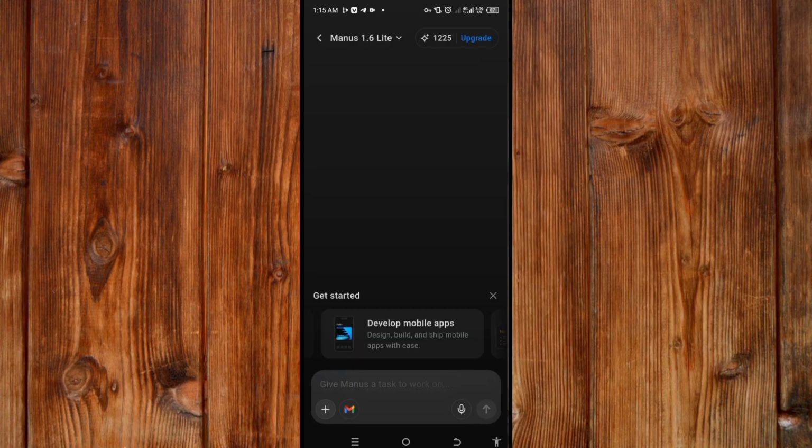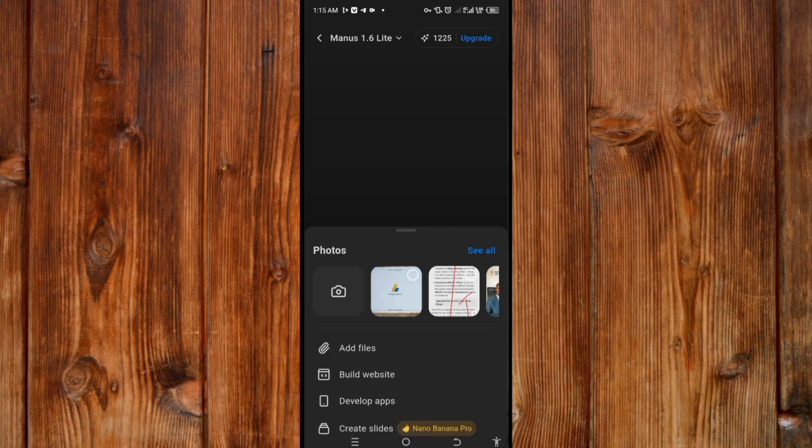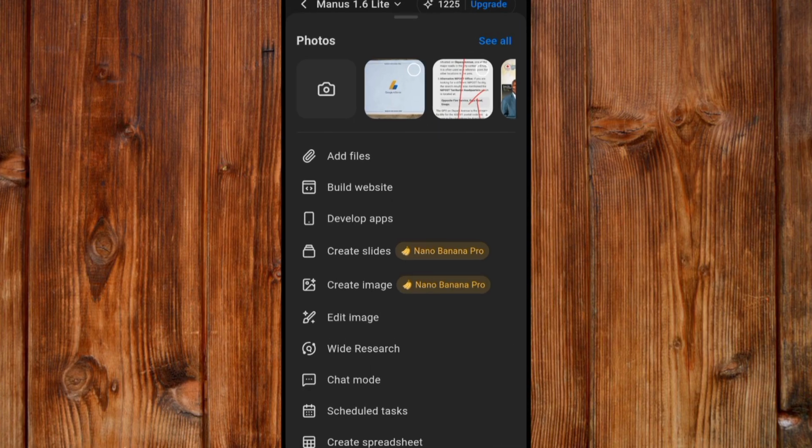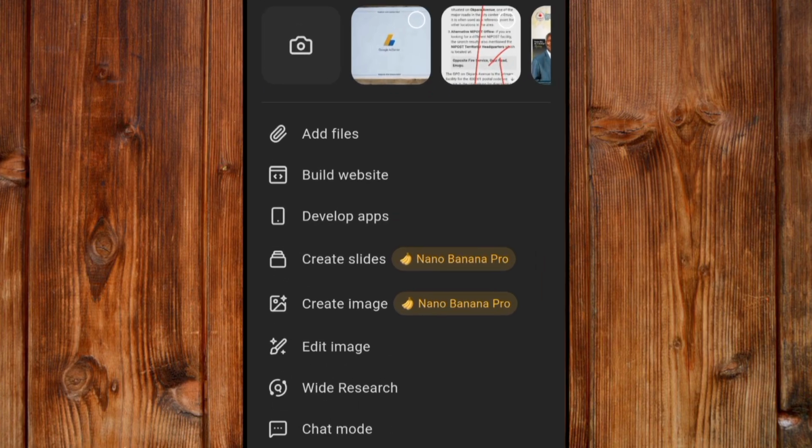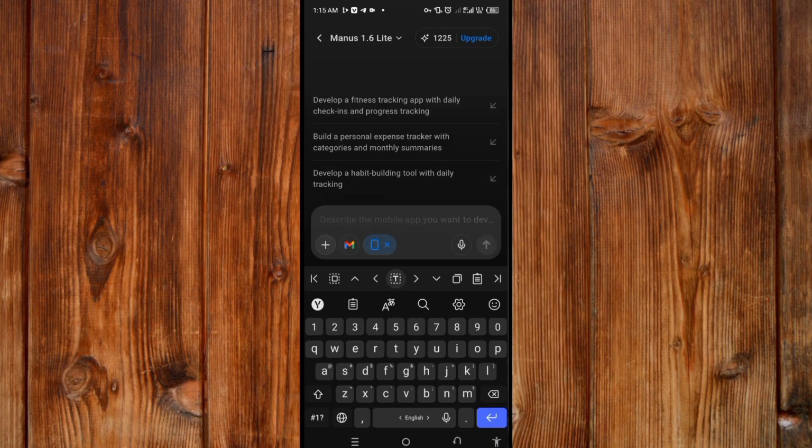Now there are two ways to access the feature, either by clicking it here or by clicking this plus icon here and then sliding down, and then you can see Develop Apps. Now click on Develop Apps here. And here you can see key prompts, now to build your own apps.